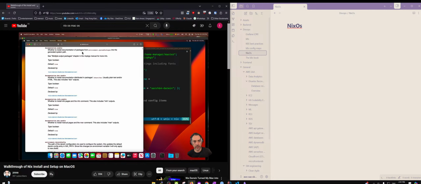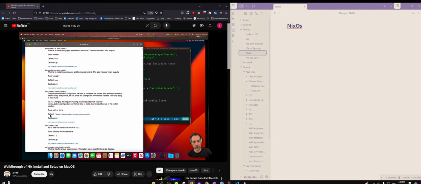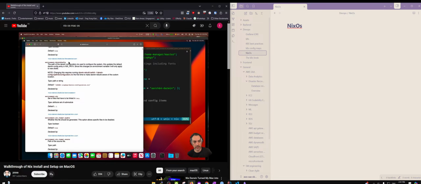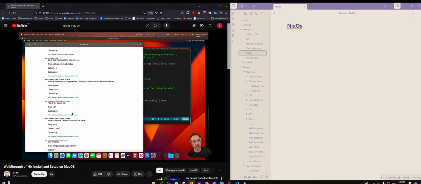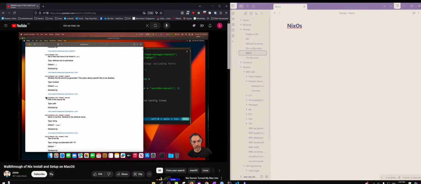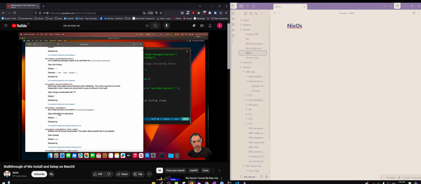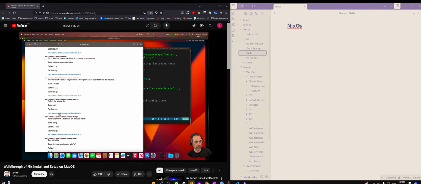Documentation.enable: whether to install documentation of packages from environment.systemPackages into the generated system path. That's probably a good idea. There's a lot of stuff in here. We're going to skip most of it though, but I'm showing you that this page, or that man page, which is exactly the same material, explains a lot of what you can do, and this is how you figure that kind of thing out.